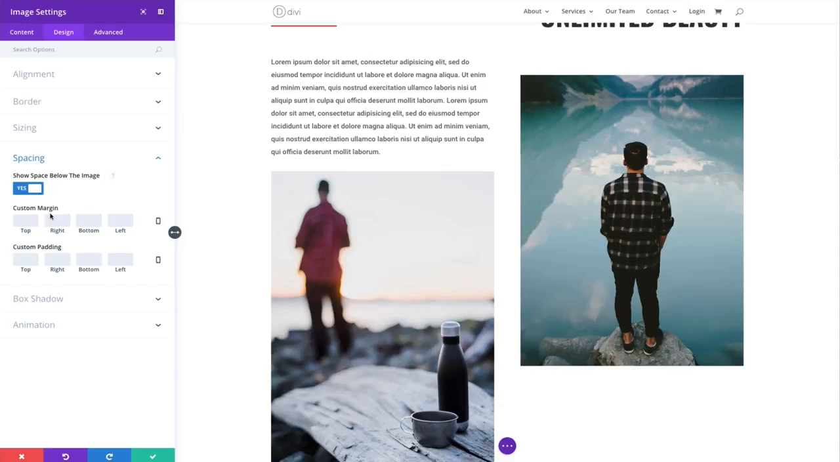So this option here, show space below the image. This is purely for design purposes. If you have a need to have that image flush against the bottom of your section or row or whatever it is, let's say if you have an image of a mobile phone popping up from the bottom, for example.